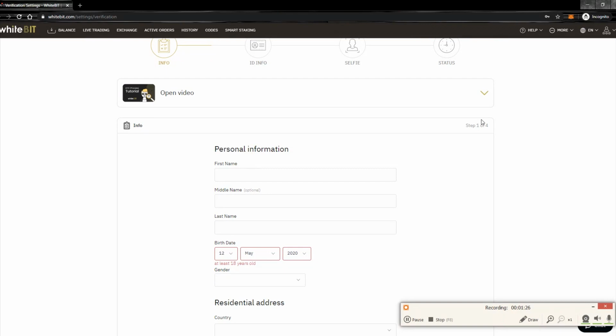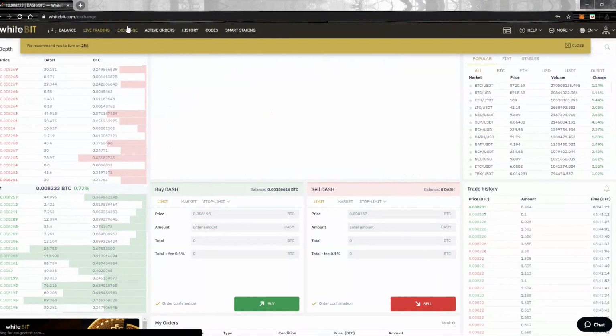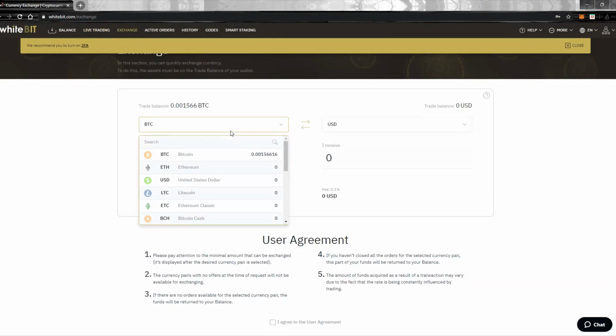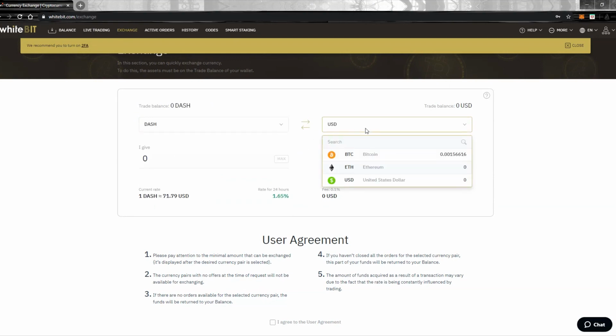The team from the exchange will review your KYC status, and if it's approved, you'll receive a mail saying that your KYC was successful. Now we'll see how you can trade Dash on Whitebit exchange. If you want to buy or sell Dash on the current market price instantly, all you need to do is just go to the exchange option and you need to type Dash in this search box, and then you have to select the currency that you want to exchange Dash with.